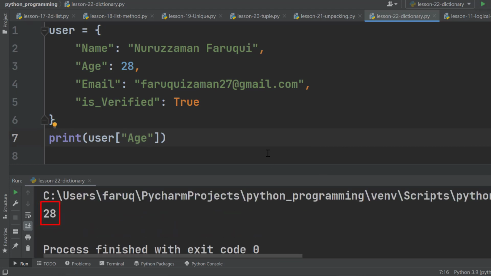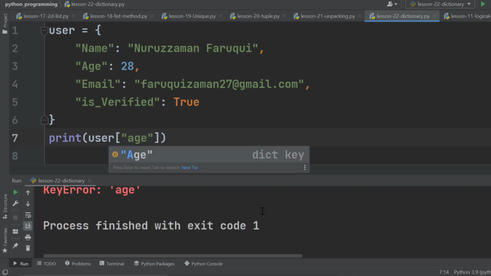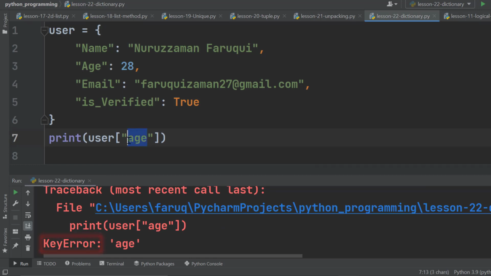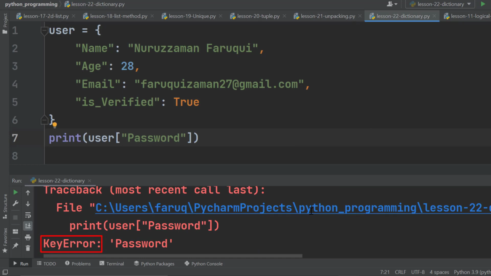Remember that the keys are case sensitive. If we try age again, by starting with a capital letter this time, then we get a key error. Let's try something which is not in the dictionary. Password. We've got the key error again.